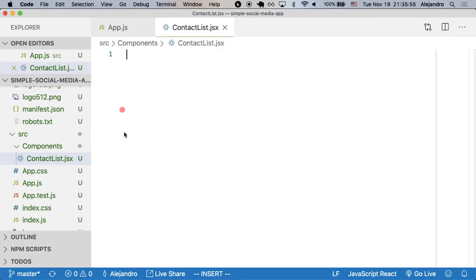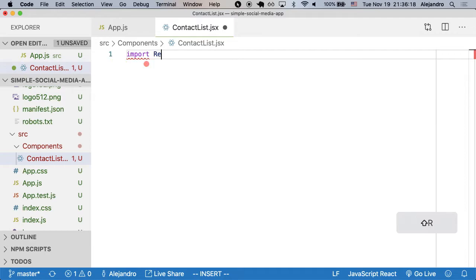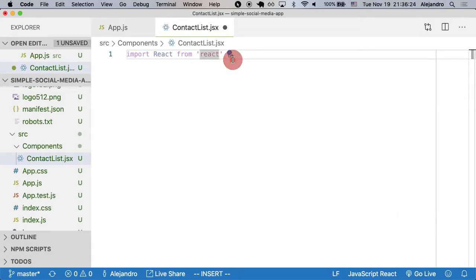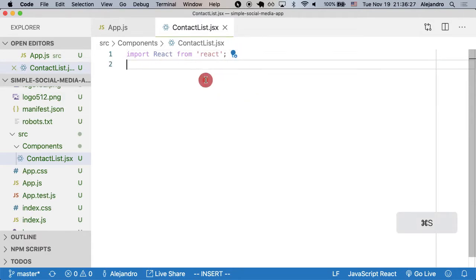So then we have an empty file. The first thing that you want to do is to create a component. You will always need to import React. If you don't import React, it's going to break. So the first thing, import React from quotes React. If you have a function in a file that is returning some JSX but is never importing React, your code is going to break, saying failed to compile.